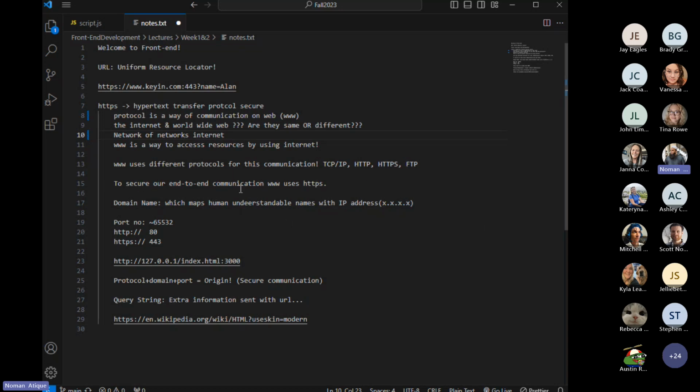To secure our end-to-end communication, we use HTTPS, the secure communication, because we ran some commands and saw that we can never trust all the machines in between ourselves and the other side. So we need something that secures our communication over the internet. And that's what HTTPS is doing there.